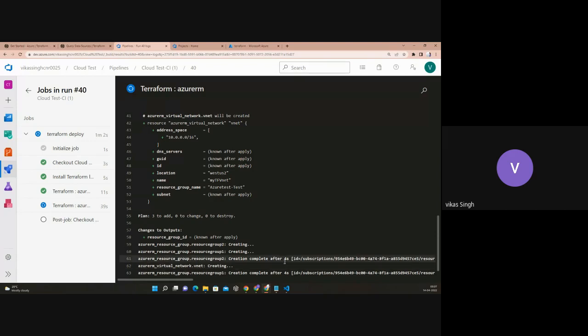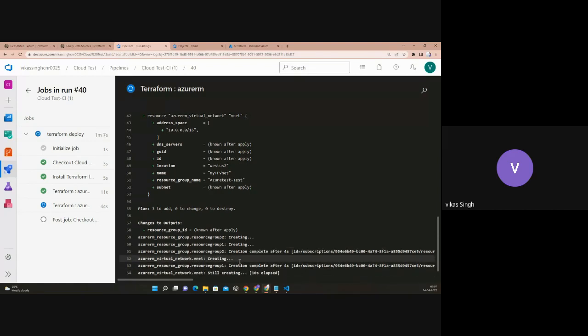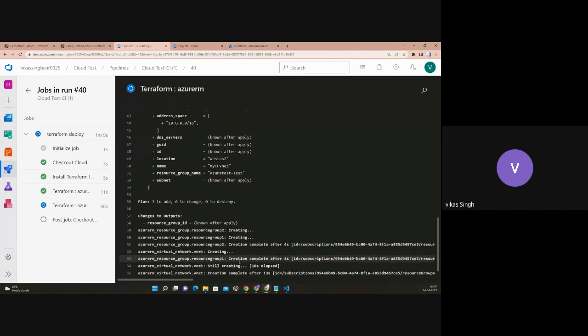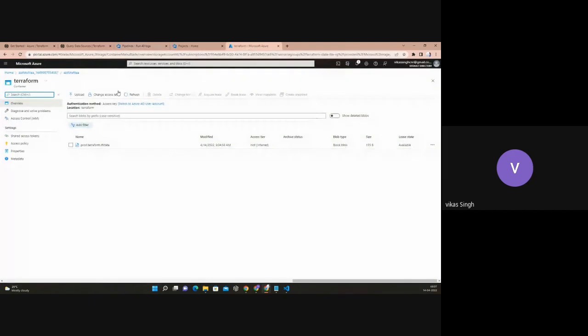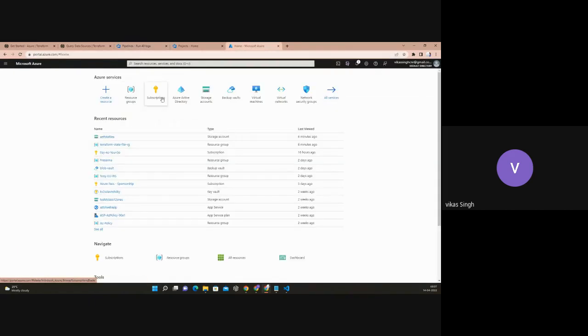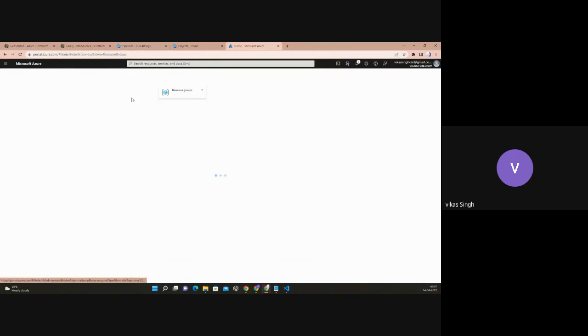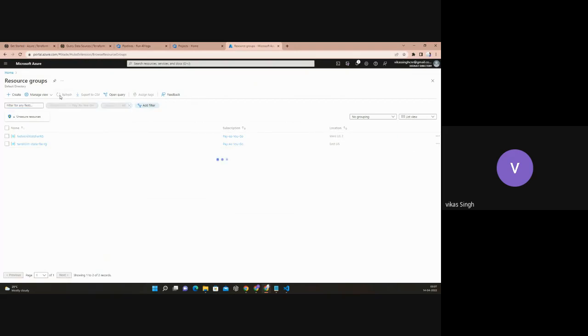So you can see the resource group was created successfully. It's creating the virtual network. Okay. So everything is created. Let's go back to home. Go to resource groups. Refresh this. You can see two more resource groups have been created: my TF resource group and network watcher RG.